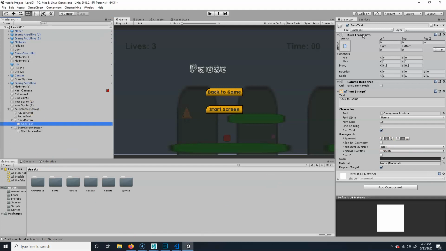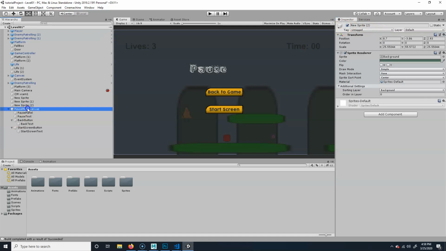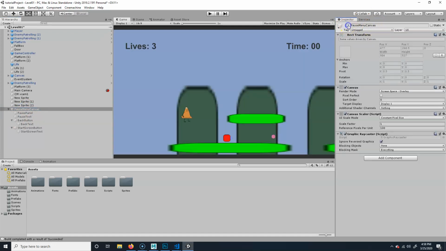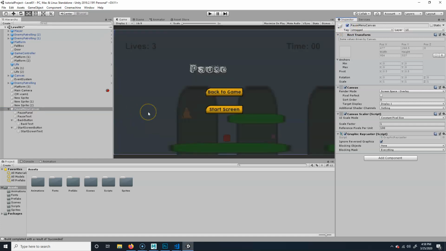So I have this canvas. This is my pause menu canvas, right? So what I'm going to do is I'm trying to turn it on and off. Oops, not that one. Sorry. I'm going to turn this on and off. Okay, and I want to pause the screen. Okay, now to do this, we're going to need to have a button that's basically dedicated to this.